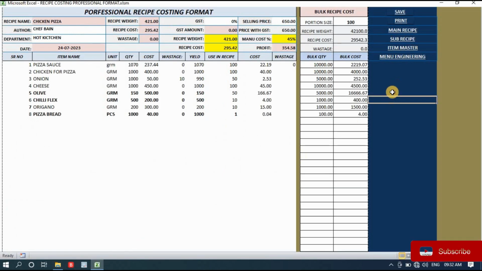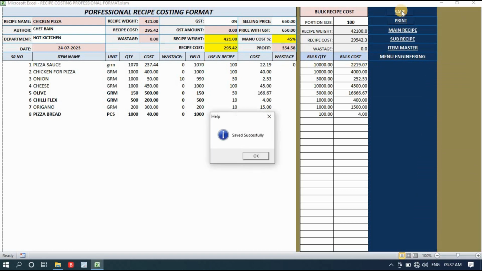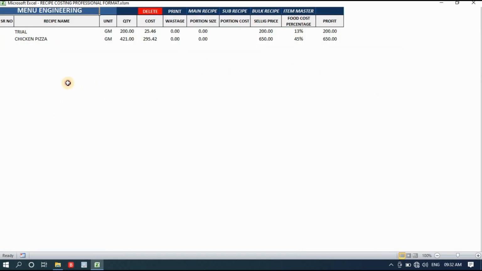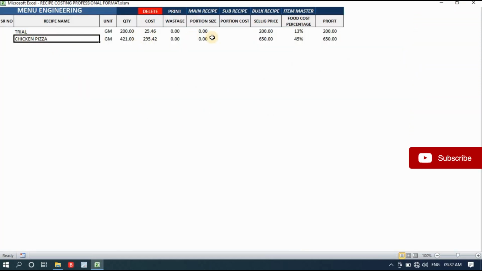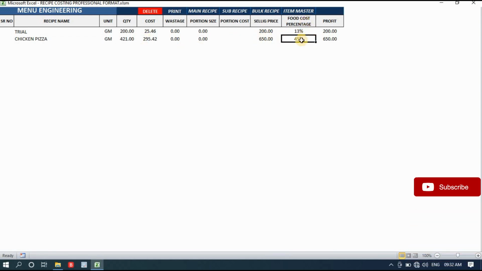Okay, then another option is left. When you have decided the selling price and everything is done for this recipe, you can save this recipe from here. Saved successfully. So now one last option is pending in my format, that is menu engineering. If I click the menu engineering, you can see the chicken pizza is added in our list. The menu costing percentage was 45%, profit was this much.